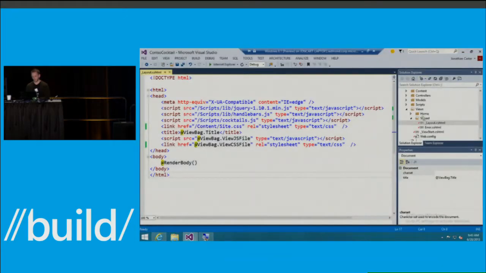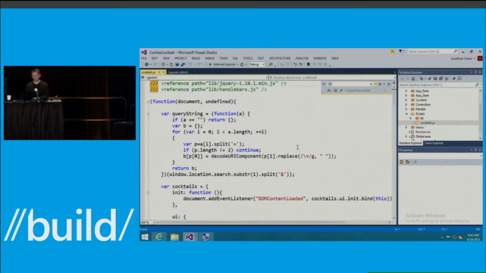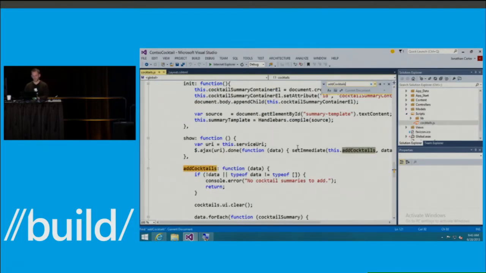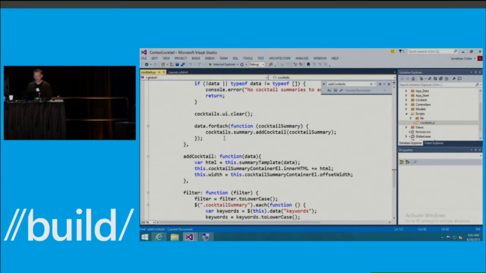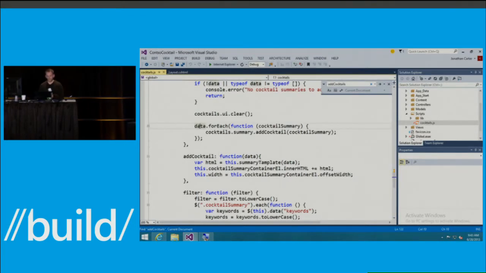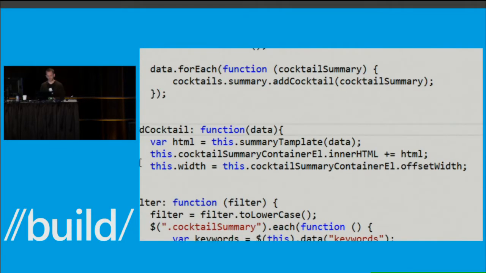OK, let's go to Visual Studio. Let's go to our scripts file. So remember, when I did the link to source, I was able to see that the function addCocktails was where the problem was. So that gave me the indication to come here. And we see here that there's this data.forEach, so it's looping through all of the cocktail information that it got back from the server. It then calls this addCocktails function, which, lo and behold, look at this.